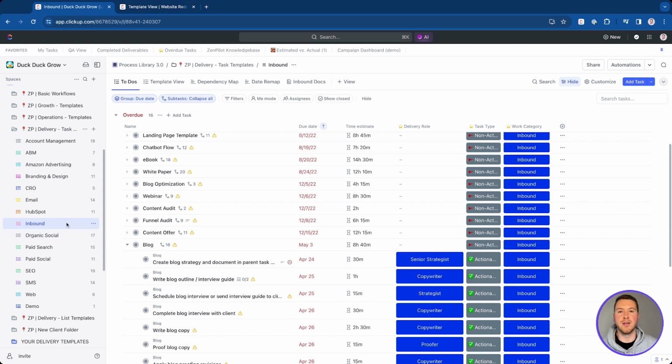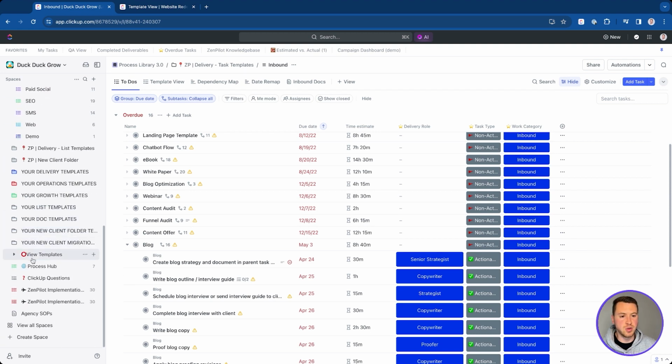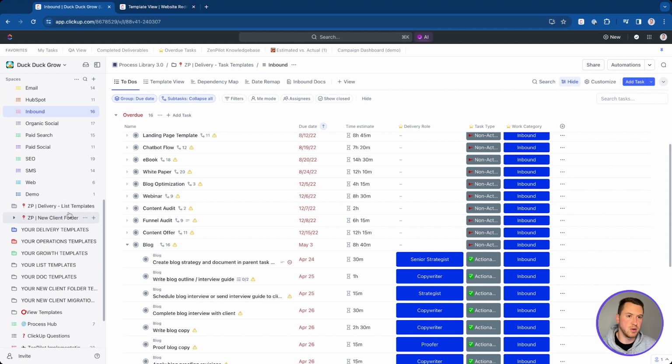Now we also have view templates, doc templates, and whiteboard templates. So I think that these are very powerful. I use view templates all the time. But again, as I mentioned, if you have a folder template, if you have a list template, you can save the views into those folders and lists to help with standardization.